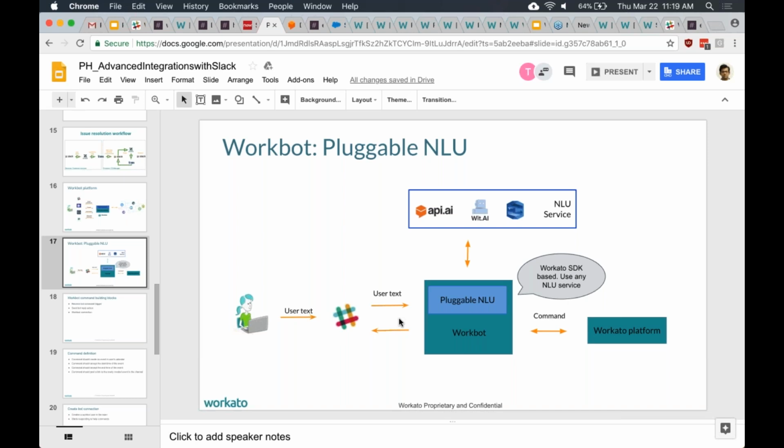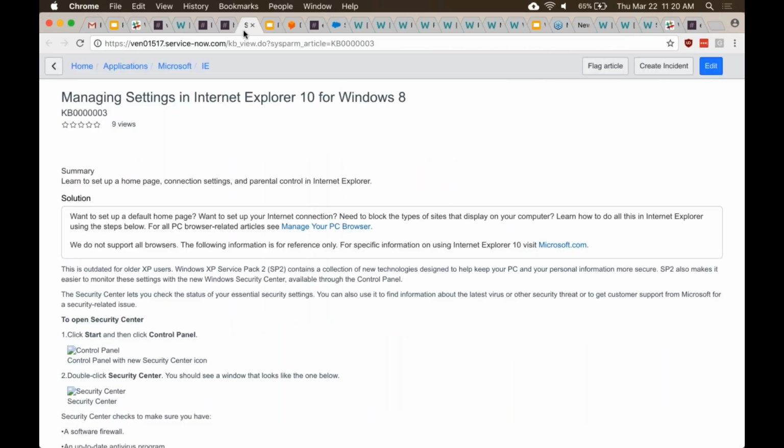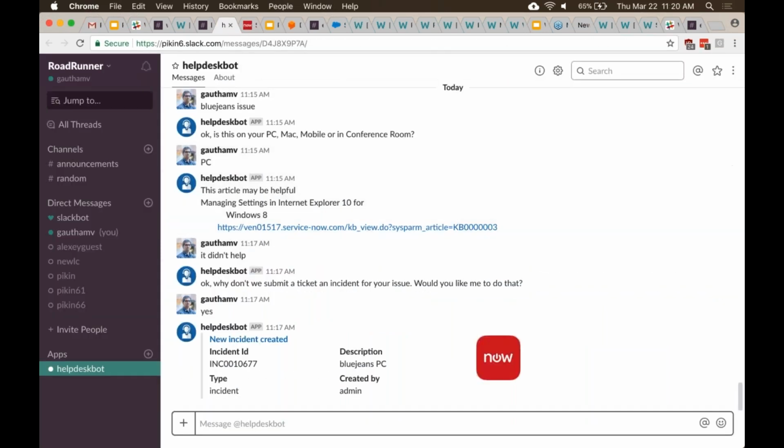So what happens in that case is, when you configure your recipe to use a third-party NLU service, any message addressed to WorkBot is sent to the NLU layer, and that conversation continues until an intent is identified. When the intent is identified, it then executes the corresponding Workato command. In this example, I used API.ai.